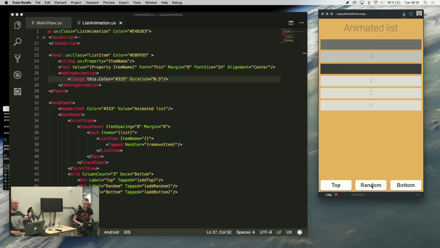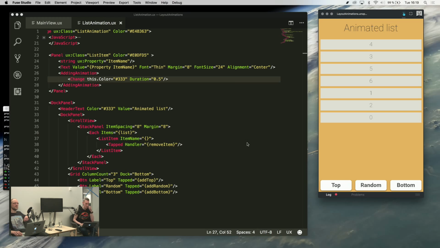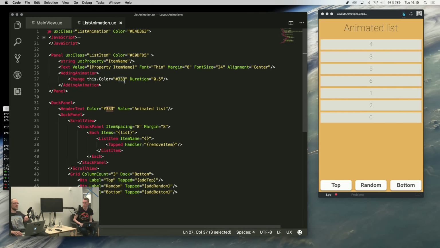Every time I add an item now, that item is added with this background color of 333, and it's going to animate up to its sort of default color, right? So since the adding animation is played backwards, it starts at the 333 color and animates back to that E0 something. Exactly. Over a duration of half a second. Yeah. So I mean, this already has some value, right?